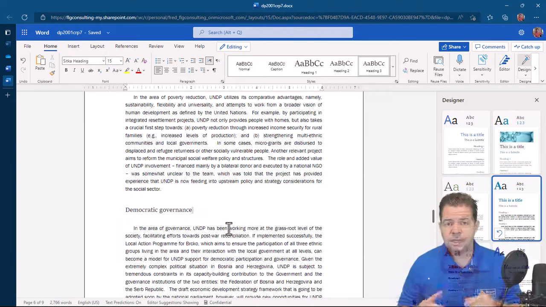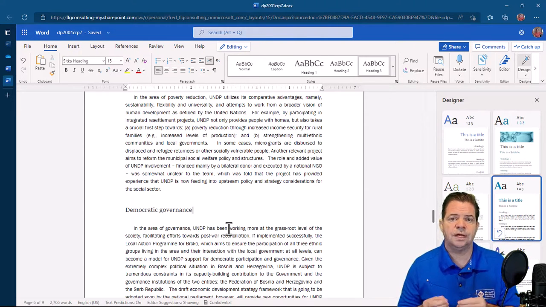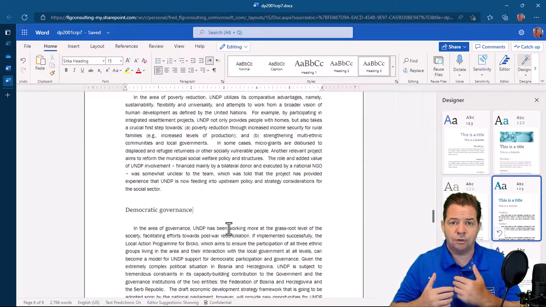Done. So once again, this tool is only available with Word Online, with a professional Microsoft account, and it's gorgeous to save a lot of time to rebuild your Word document.